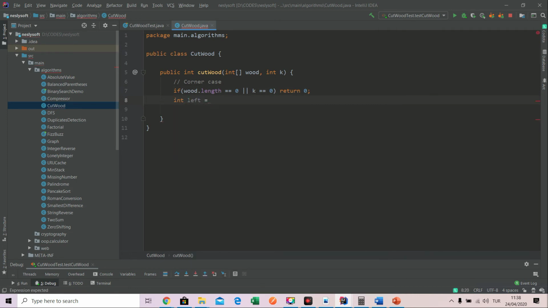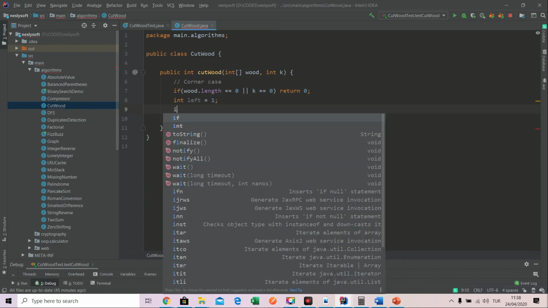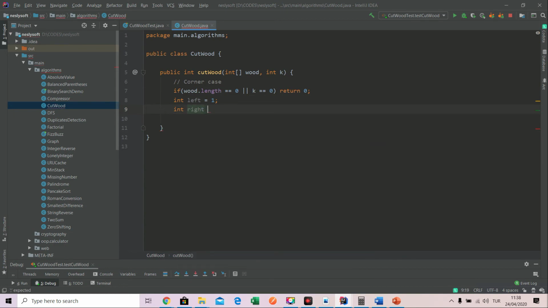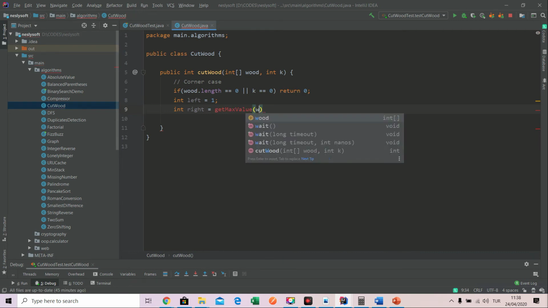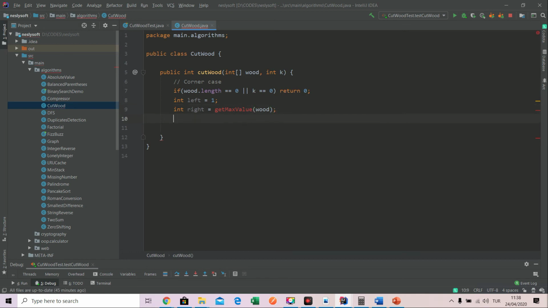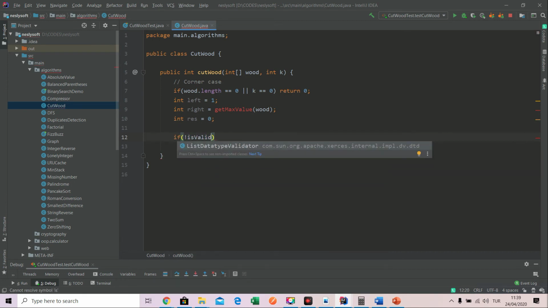The smallest length can be 1, and the longest length can be the maximum value of the given wood array. For this, we write another method to get the max value of the given array. We could use Integer max for the right value, but it would increase the time we search for the element.